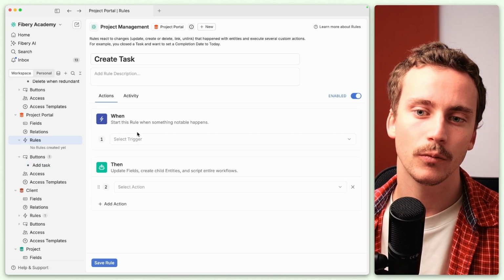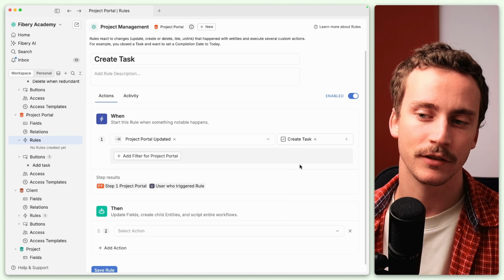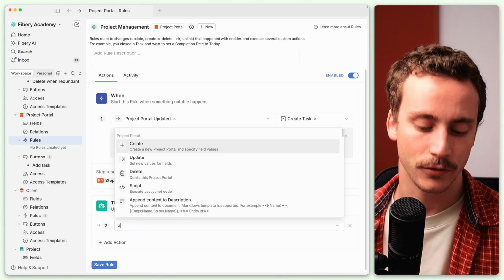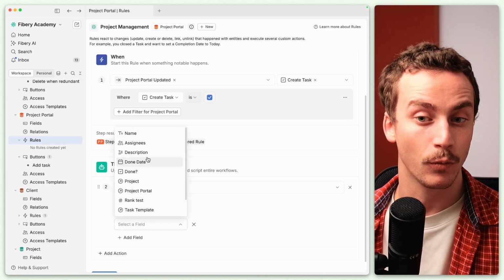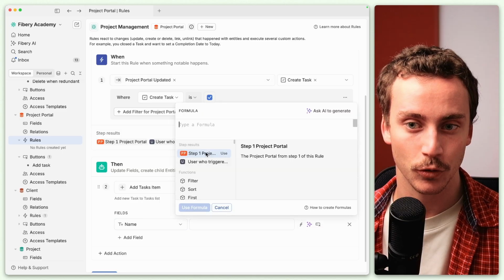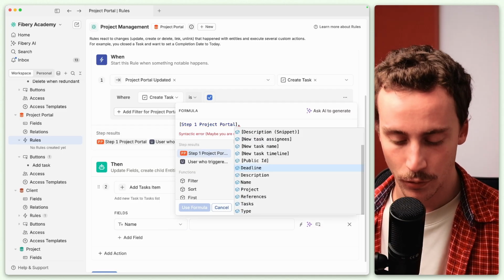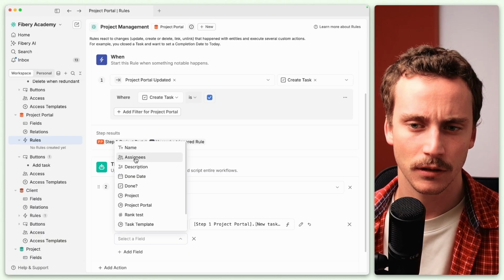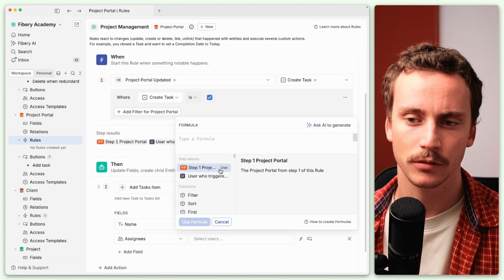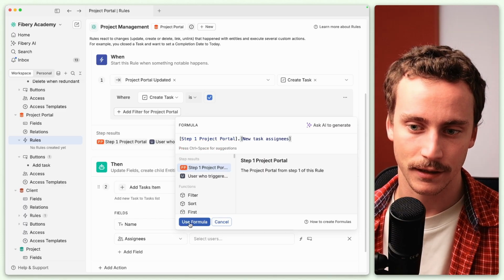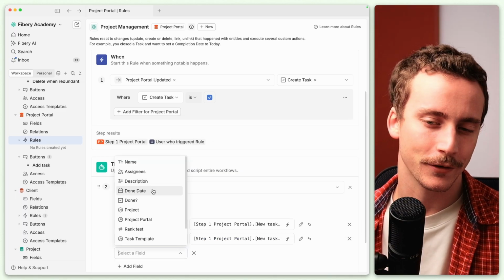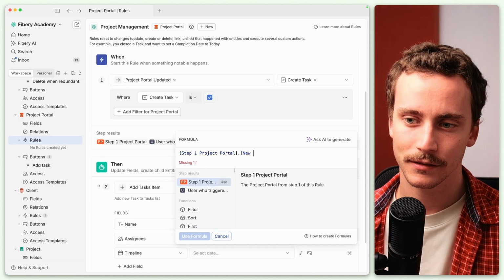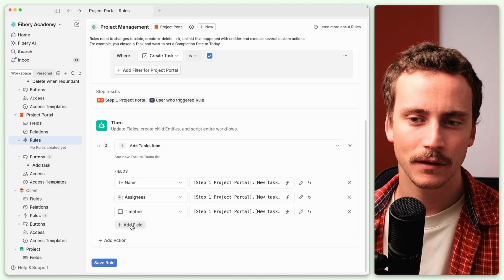When something's updated, specifically the create task, where the create task is checked, we want to add a task. With what items, you might be asking. The name should be the current value of the project portal.new task name. The assignees should be equal to the new task assignees. You're probably understanding where this is going. The timeline, new task timeline, and that's it.